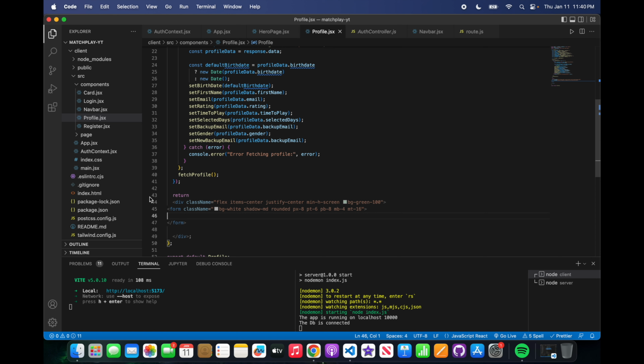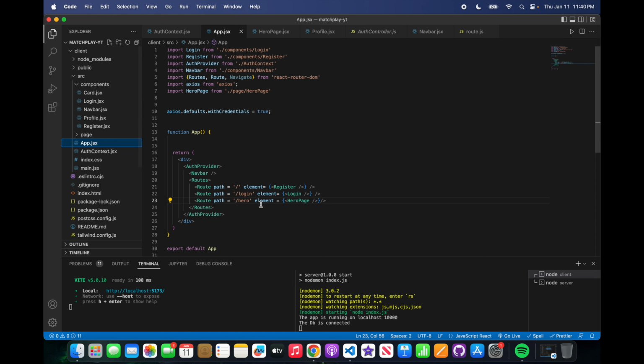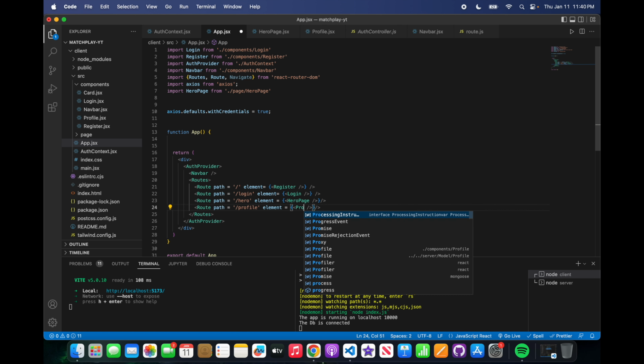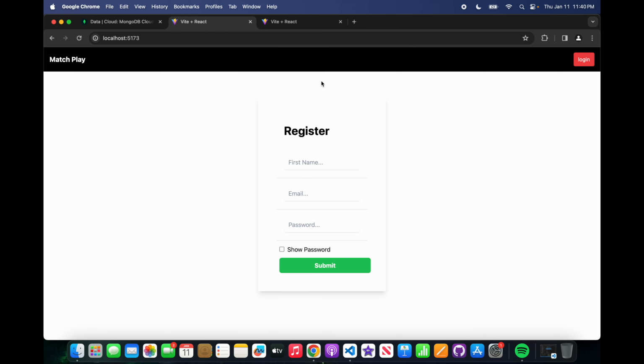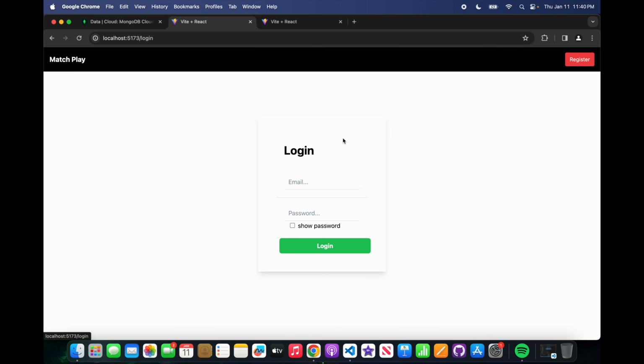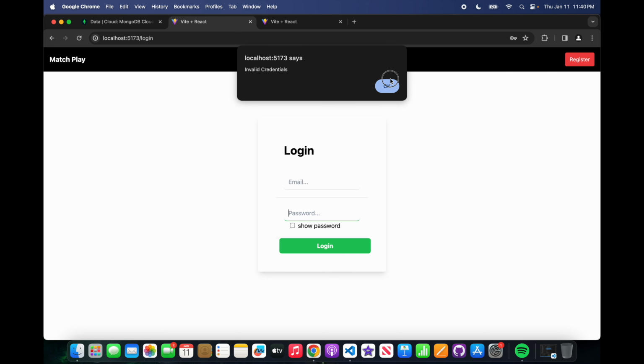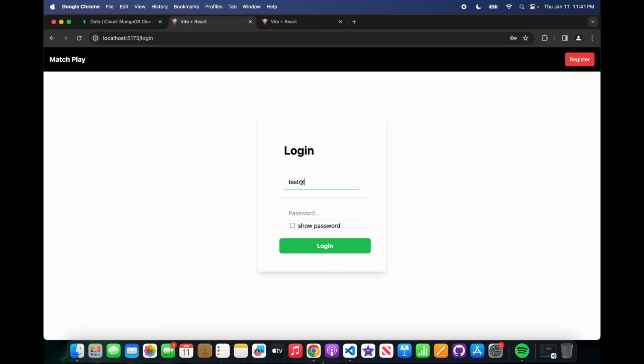So let's go over to App.jsx real quickly, and let's give it a path. Let's give profile a path /profile, and this should be Profile. Cool. So let's see if we log in here, test@test.com, test1, whatever.